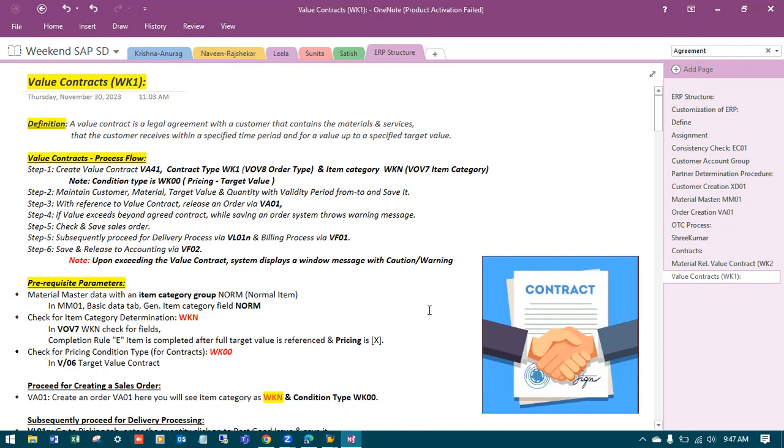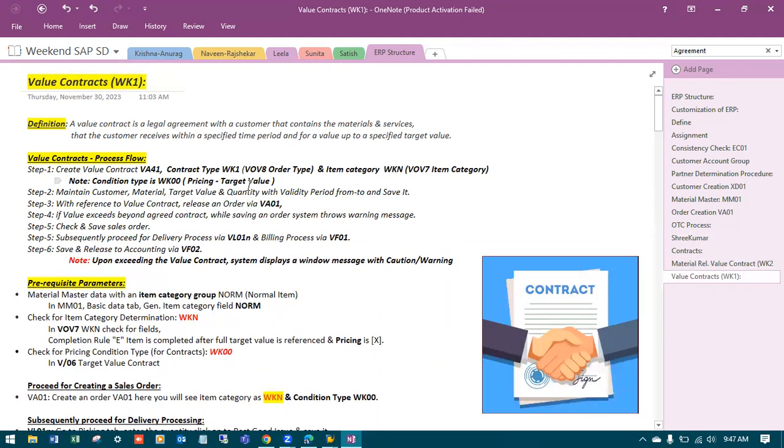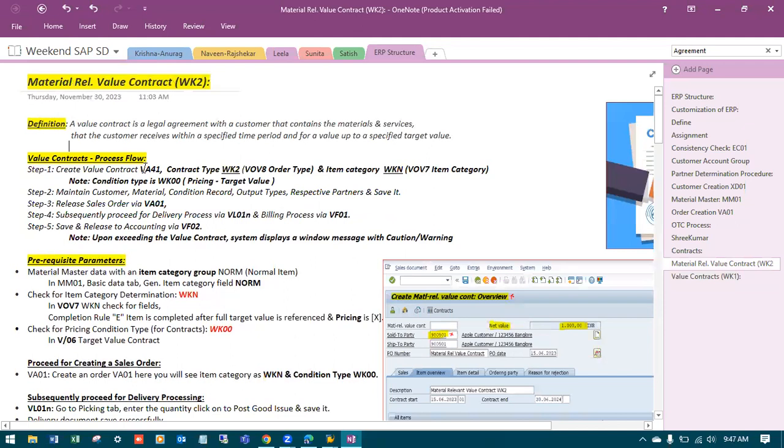Now moving further, let's see the material relevant value contract. In the previous contract, we have seen only the value related contract. There is one more contract which is a combination, the material relevant value contract. A value contract is a legal agreement with the customer that contains materials and services that the customer wishes to purchase over a specified time. We'll see the difference now.